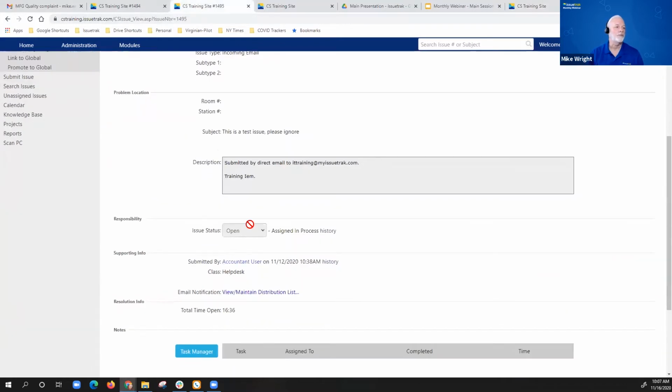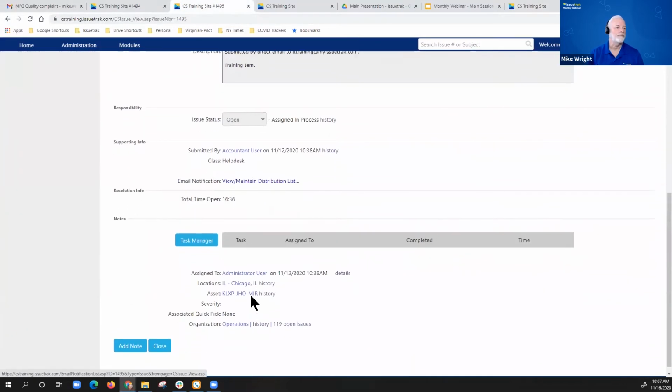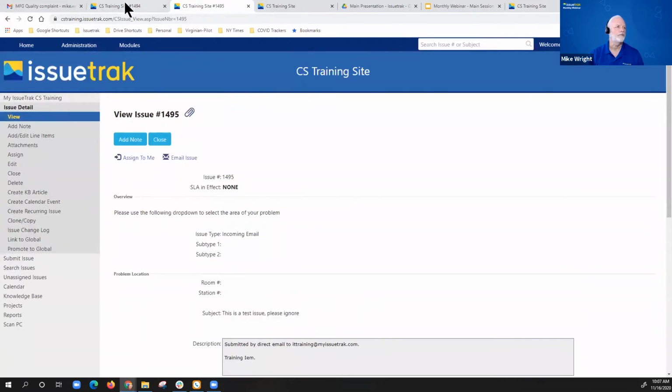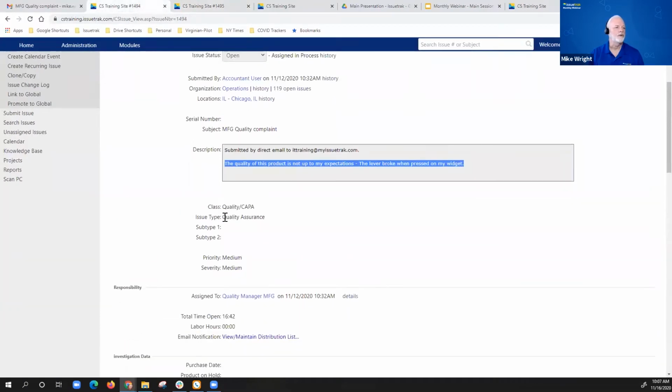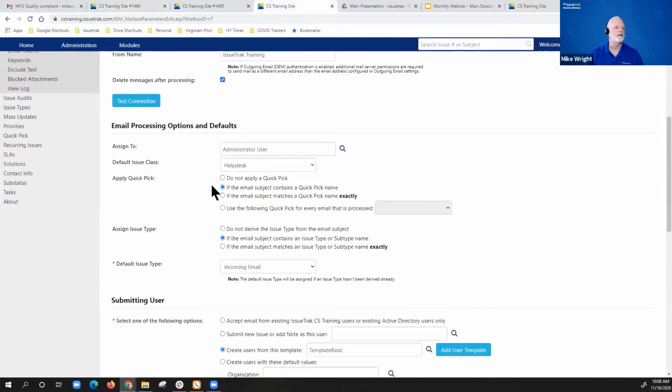In this one, the quick pick filled in the issue type. The quick pick filled in the issue type. It didn't have a subtype. If I was using a match by the issue type, it could potentially have a subtype and an issue type. So it just depends on how it was sourced. So that's important information. So now you understand that both the quick pick or the issue type can be categorizing your issue.